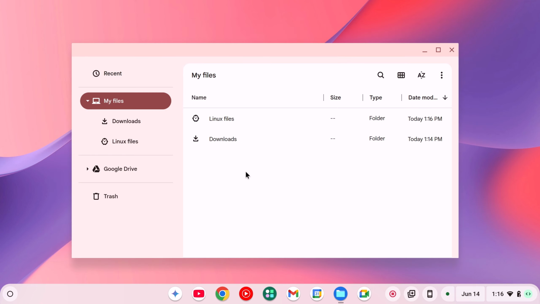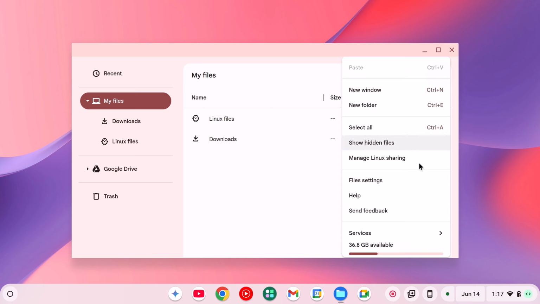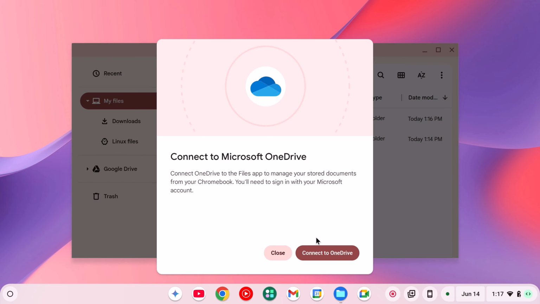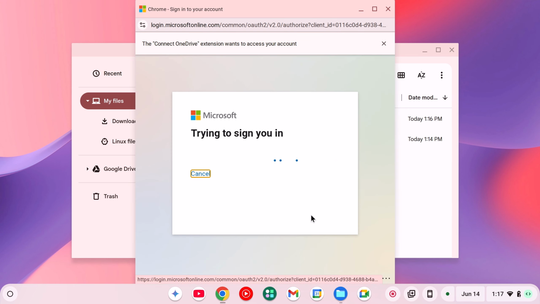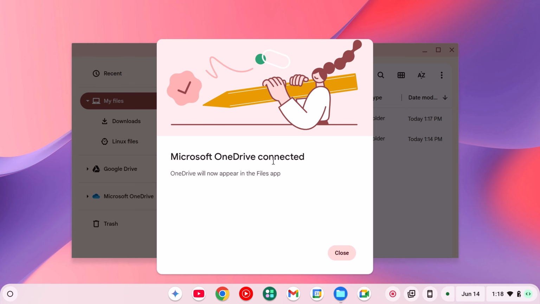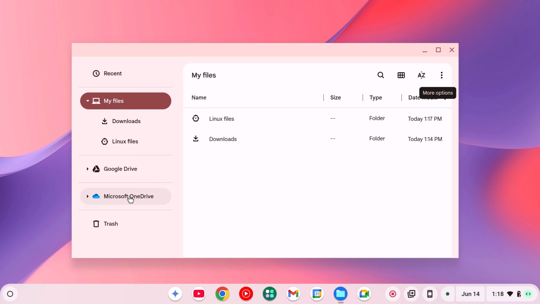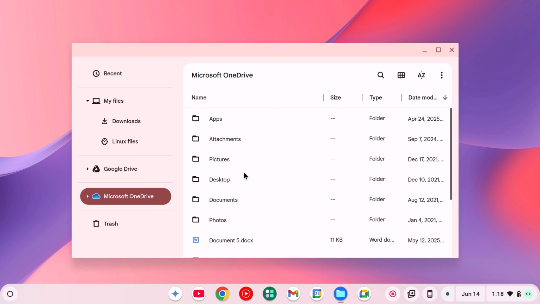Now simply reconnect OneDrive. For that, click on three dot icon, then click on Services. Here you will find Connect OneDrive option. Simply click on it. Click on Connect to OneDrive and sign in with your Microsoft account. And Microsoft OneDrive will get connected in the Files app. Now simply click on this option and you are ready to use it.